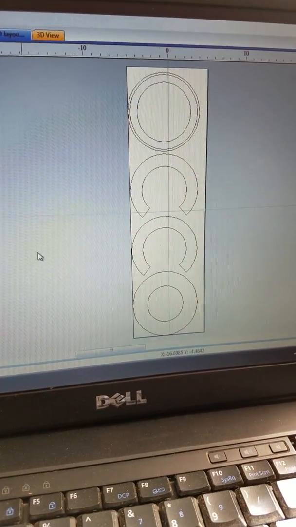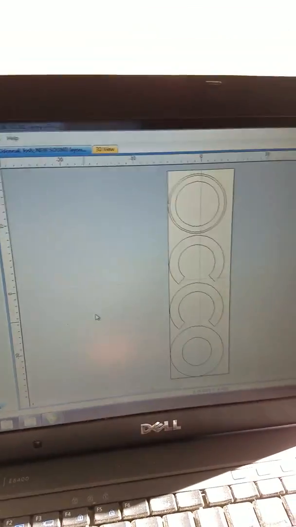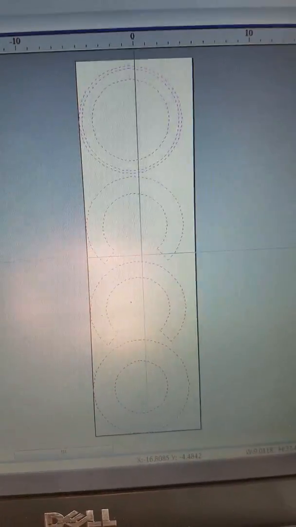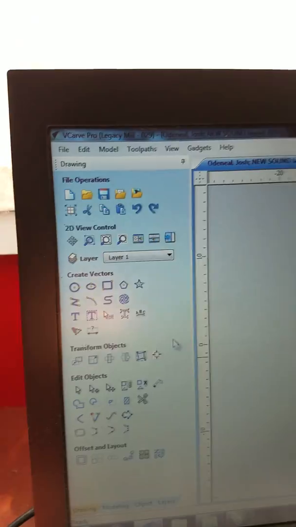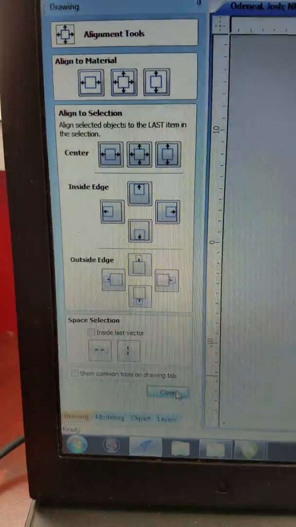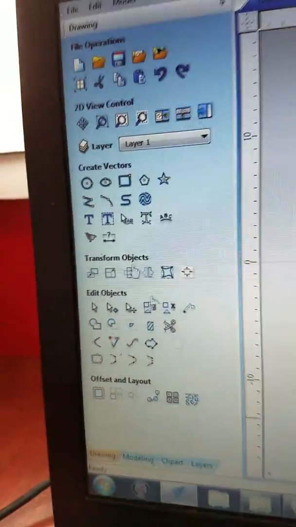And see how they're not centered on the paper. So one thing I have to do before tooling is center things. If I Control A, it's going to highlight all my happy little circles, and then I can come over here and just center everything and close this out. So now we're centered. Back to that.